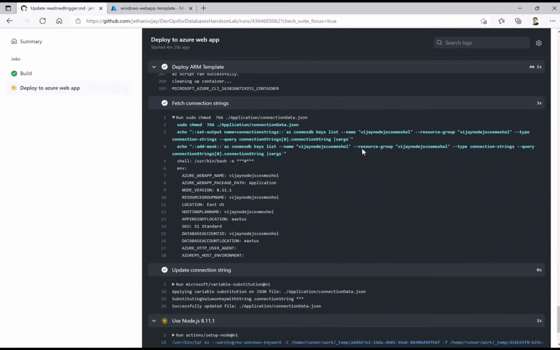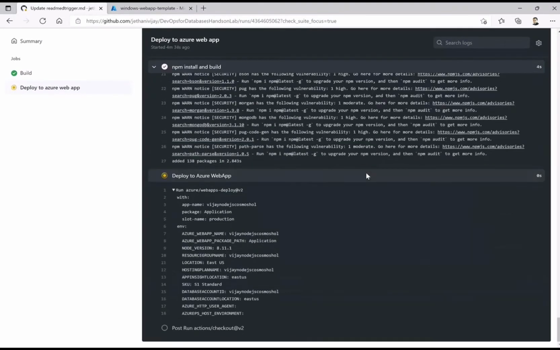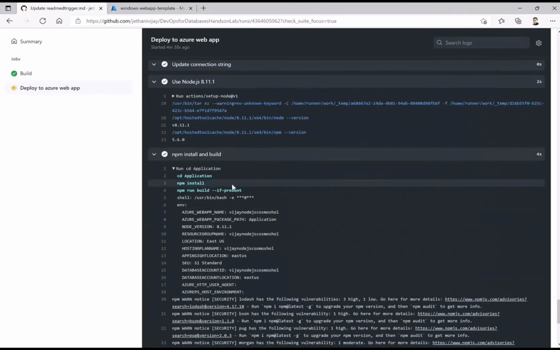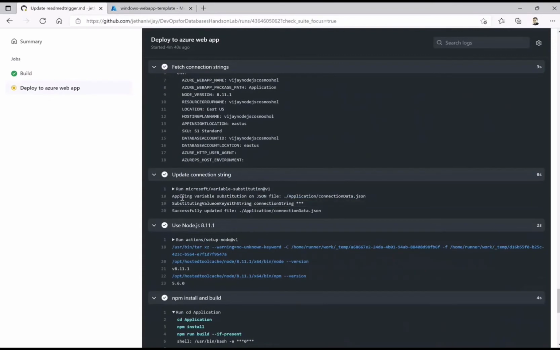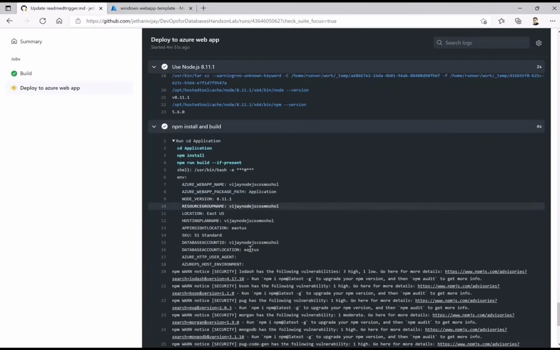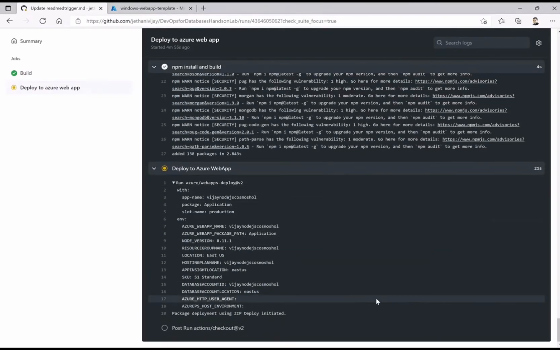Now with this, I'm trying to get hold of that particular file as well as the connection string. This particular step has updated the file with the connection string variable which I've shown you, by using this particular action. And then after that, obviously this is doing the build part and then getting the Azure Web App deployed, using zip deploy with whatever build is available.